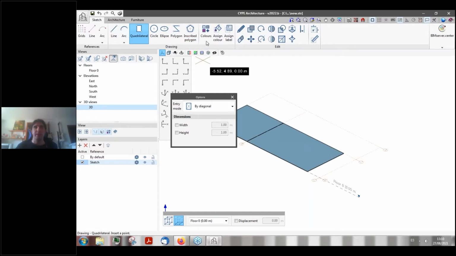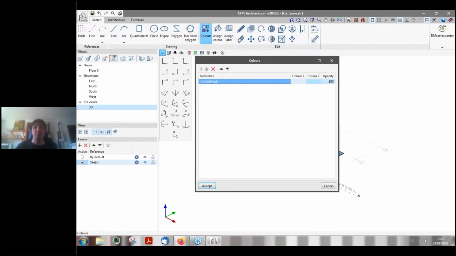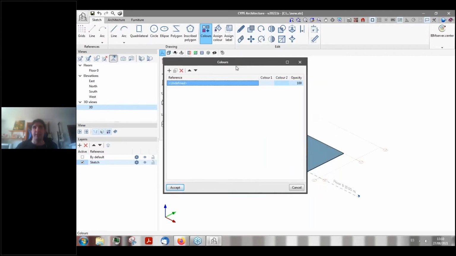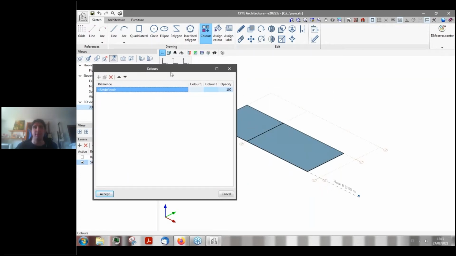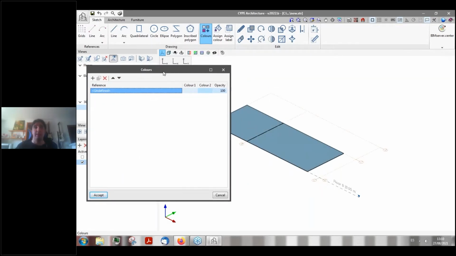Then we also have here the colors tab, which works more or less as a way of assigning materials to our surfaces. And this is very useful in case you're working with a very complex model and you would like to visually set apart all the different elements of this project. So for example, let's create a new material.